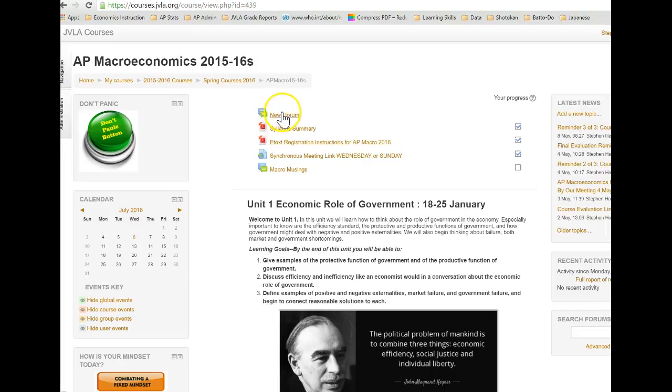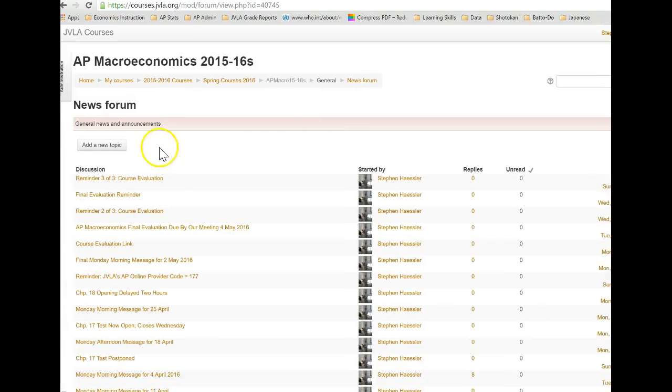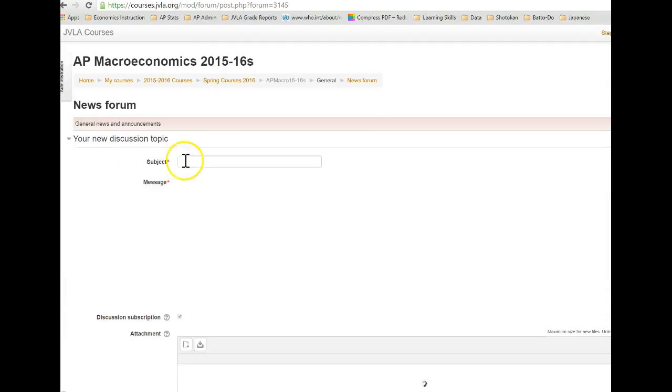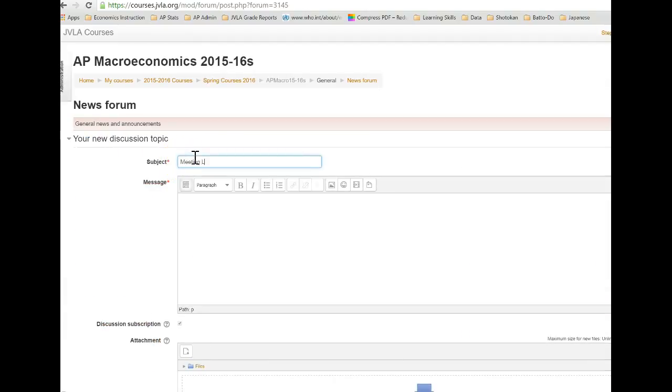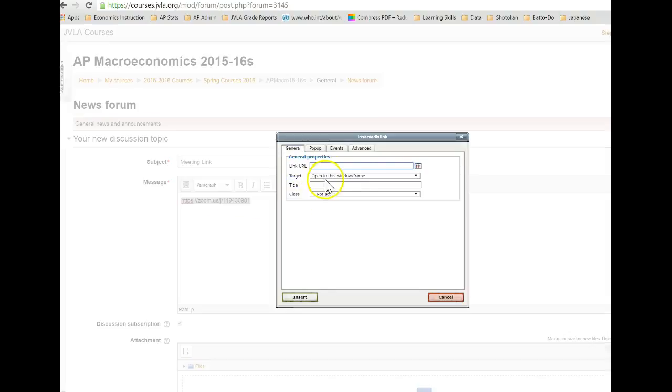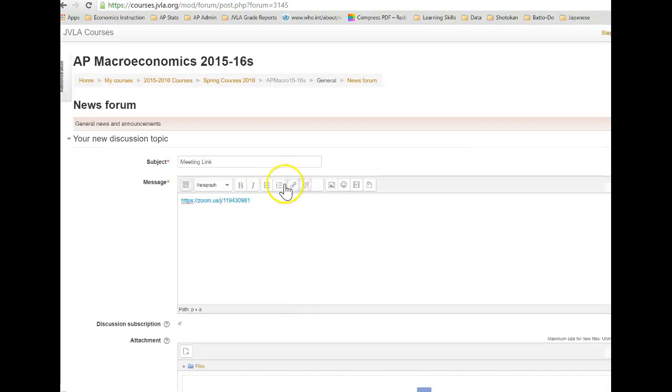head over to your course, launch a new news forum announcement, add a new topic, meeting link or something to that effect, and then paste that. Now you can create this as a hyperlink by using this feature of Moodle, and then that'll allow students to just click on that link when the meeting is ready.